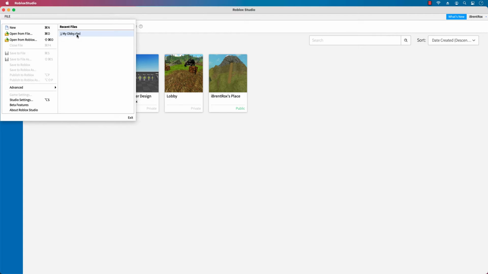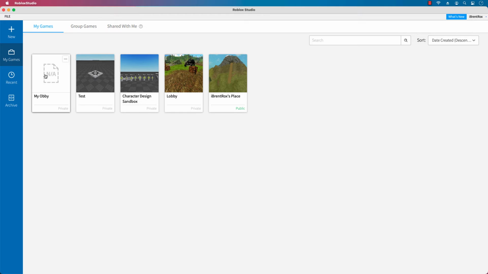Now the thing is, you want to keep track of where you're saving it so that you're always keeping the updated version and you know where the latest version is. If you start working with the saved file and then you never publish to Roblox, then you won't see it when you go back to Roblox from the studio or like on your profile.